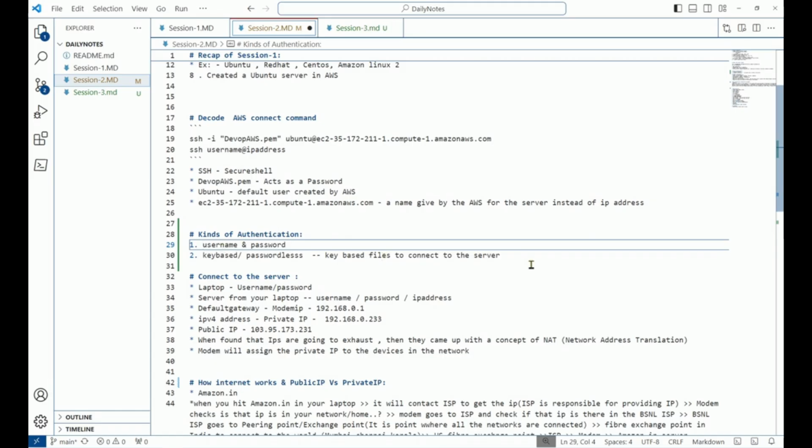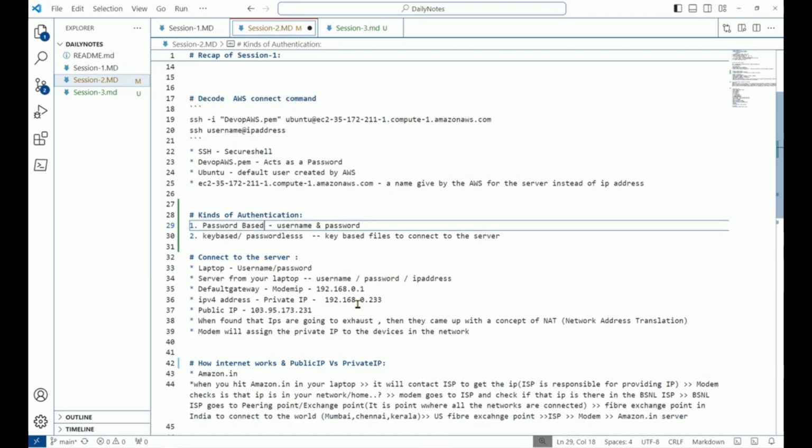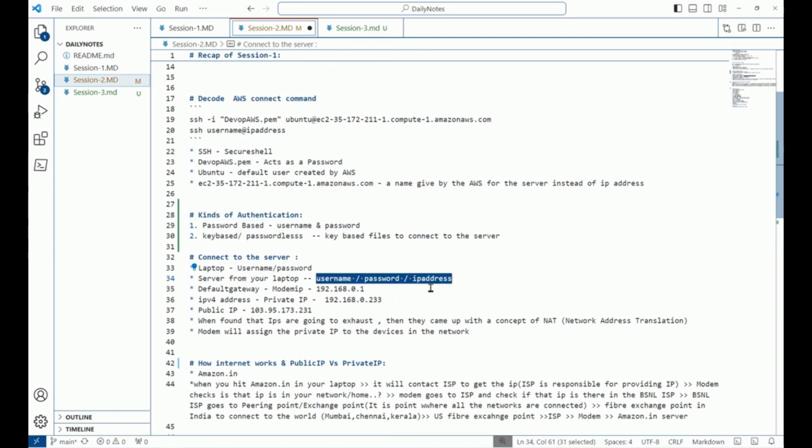That is by using username and password, which is password based, and the second one is key based or passwordless. And then we saw how to connect to a server. When you want to connect to a server, you need three things, which is username, password and IP address, if you are going with password based authentication.